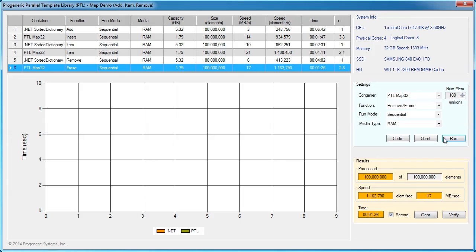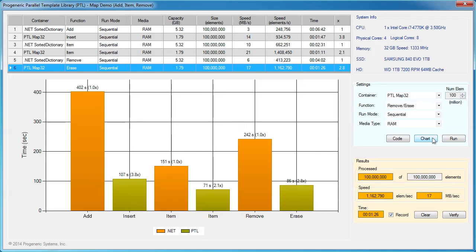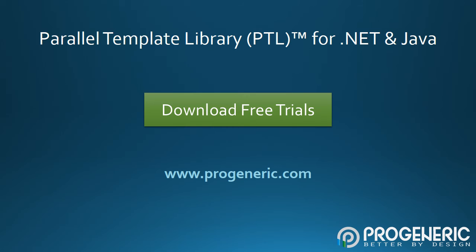These tests have demonstrated that the insert, retrieve, and erase functions of PTL's Map32 have much faster performance than the equivalent functions from the .NET SortedDictionary. The PTL map classes are well designed to sustain large datasets. We'll demonstrate in another video a more efficient way of building maps from scratch.